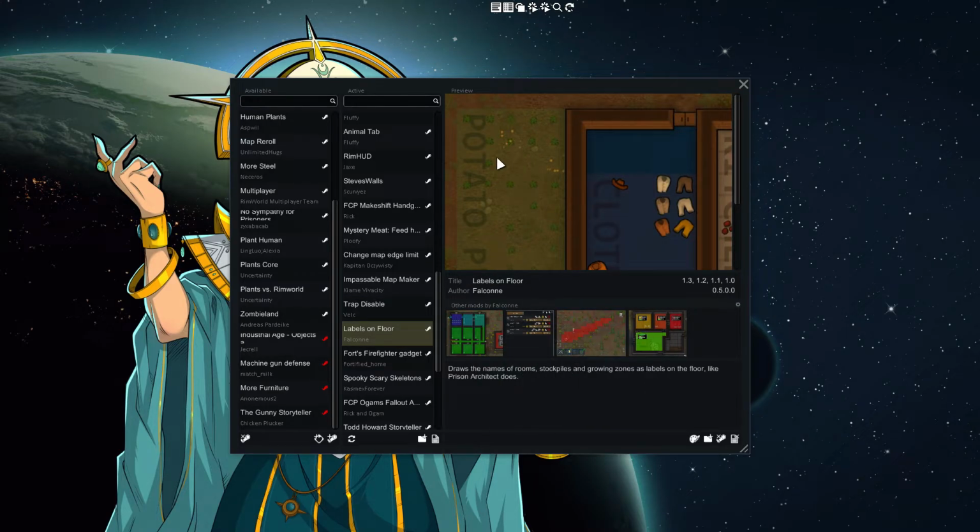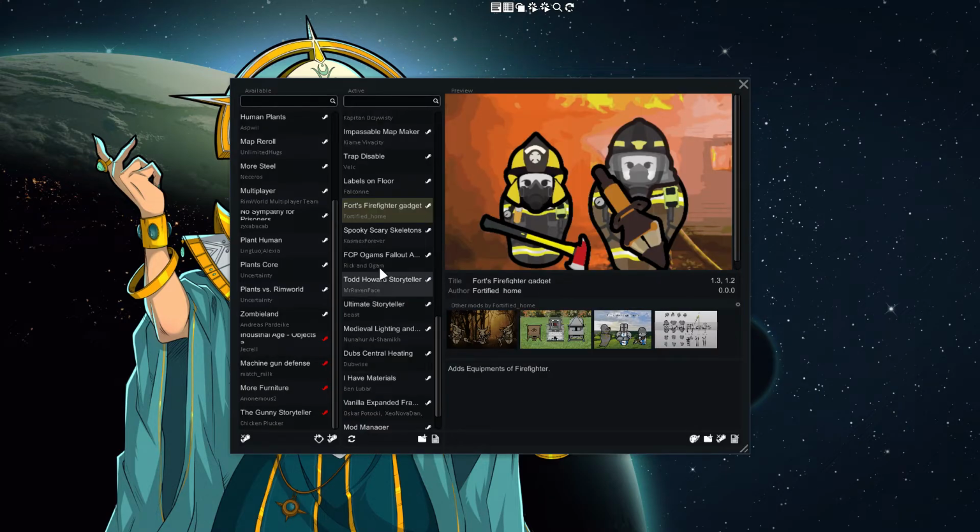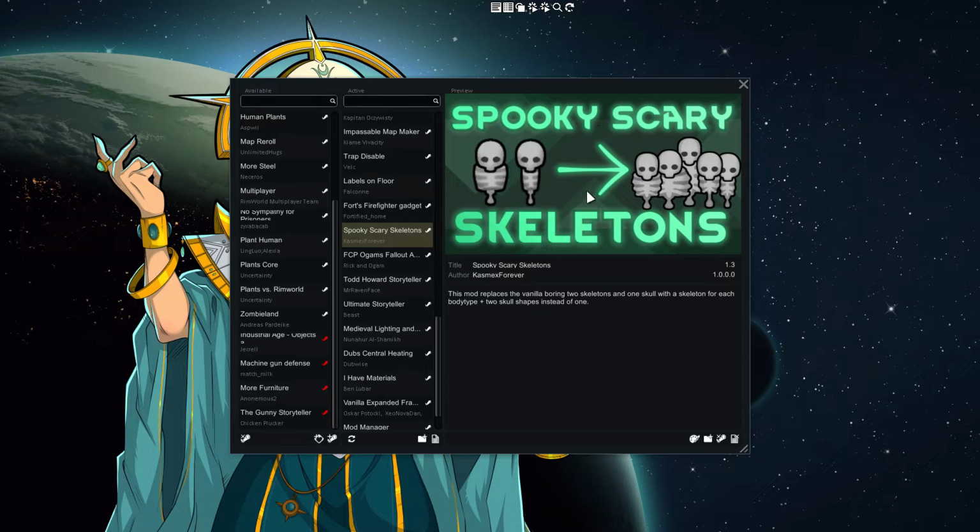Now you have labels on floors. You know, guys, if you have played Prison Architect, this is literally Prison Architect, so I'm gonna keep it there. Firefighter's gadget kit, spooky scary skeletons, I don't know. Mob replaces the villain, too boring skeletons. Okay, so basically skeletons will look a lot more detailed.